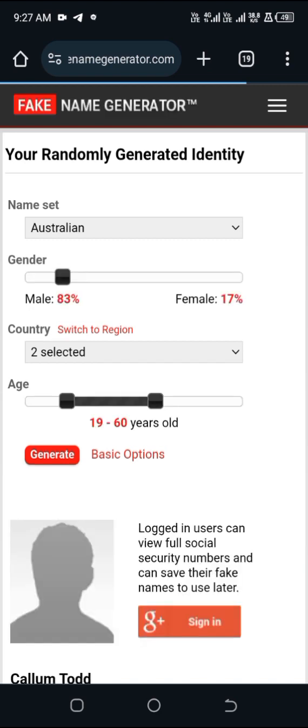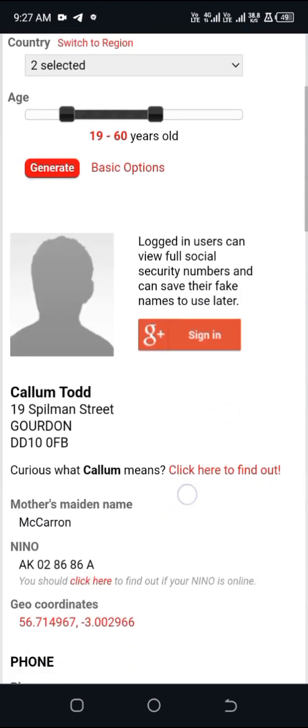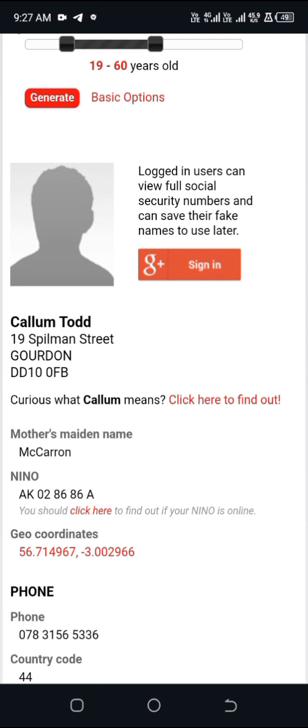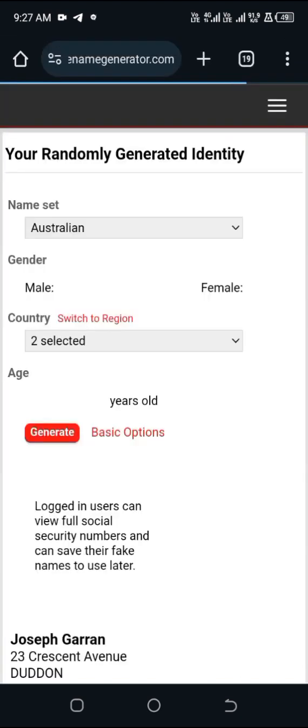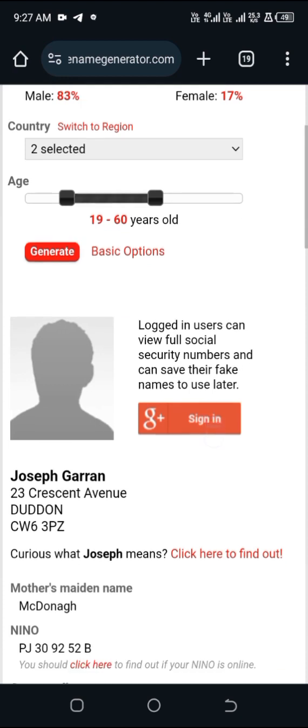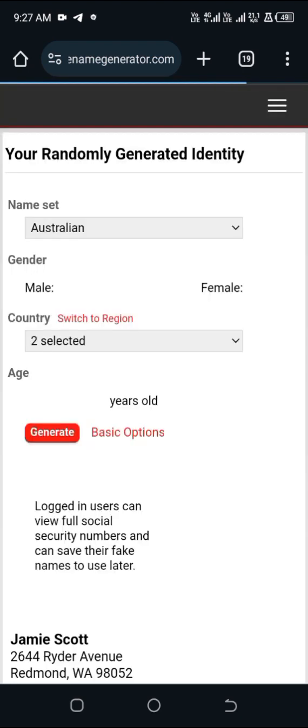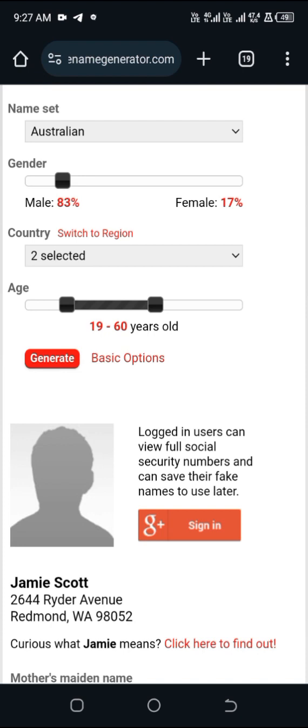When you click on generate, you can see that this is the author's name. If you don't like this name, maybe it's difficult to pronounce, or you don't like how it sounds, you can click on generate again. You can see that this is another name. If you don't like it, you click on generate again. It will keep generating names for you. But make sure you select one that you can remember.